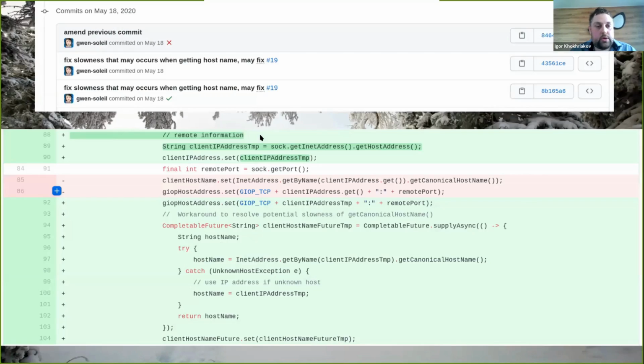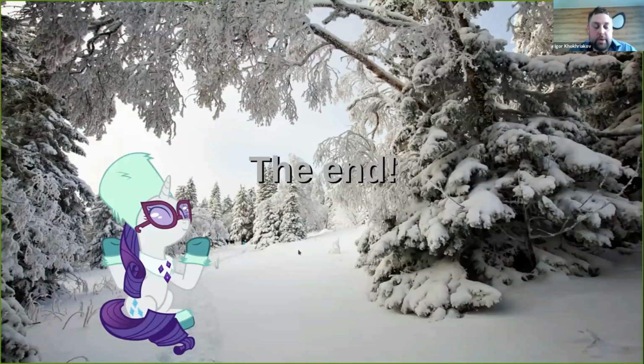And later on, Gwinnell introduced a fix in the official JTango branch, which basically gets this name in a separate process using asynchronous communication, so it's a CompletableFuture. Eventually it will receive this host name, and it's done only once. So it's kind of an acceptable solution. And basically that's the end of the story.